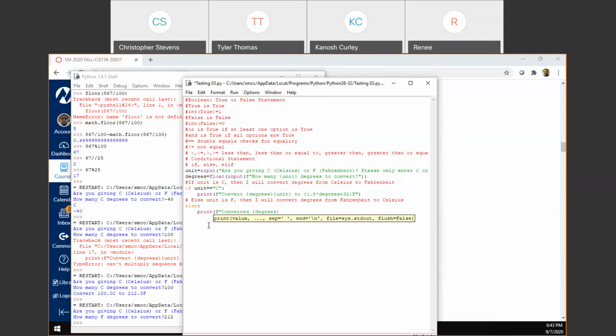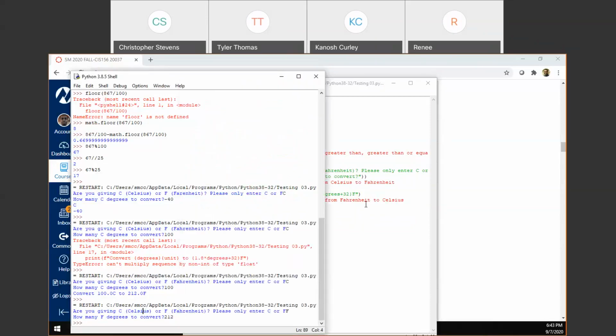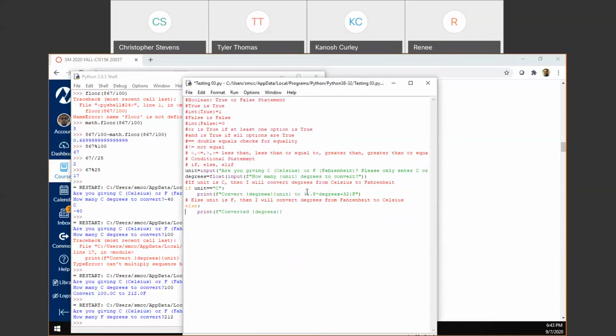Degrees. I'm getting different outputs. Did you put within the squiggly brackets, or you may have formatted a different way, but when you calculated the Fahrenheit, did you do 1.8 times the number of degrees plus 32?